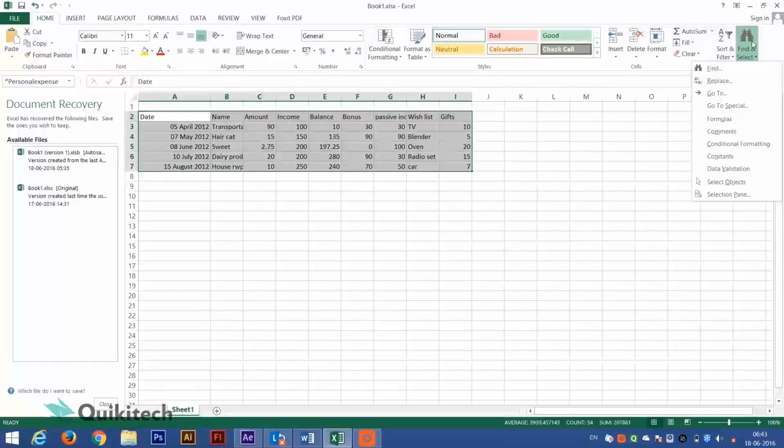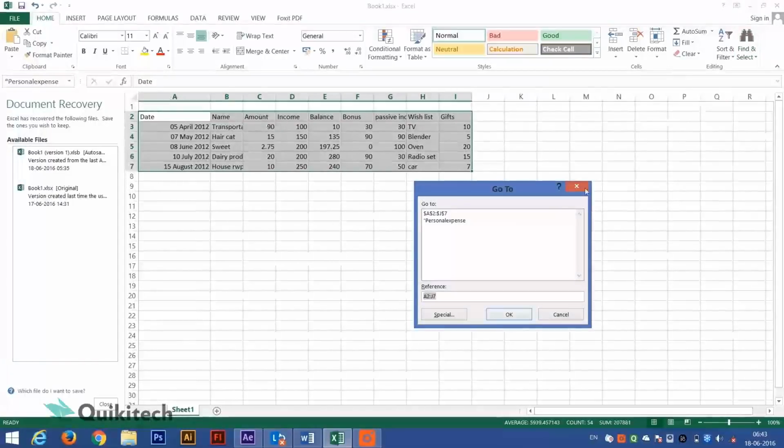Next, on the drop-down menu, click on Go To, as shown in the figure on your screen. The Go To dialog box appears, showing you the named range of cells, as shown in the figure on your screen. Click on it and click OK. The cells will appear.